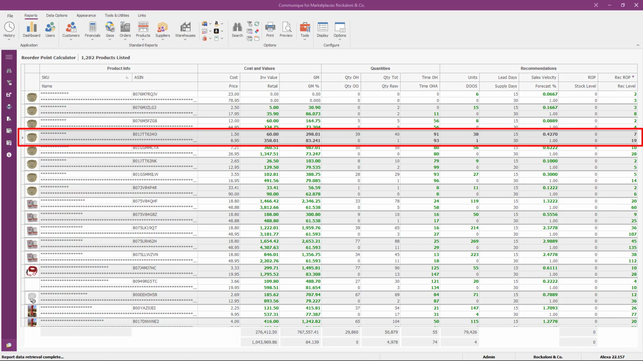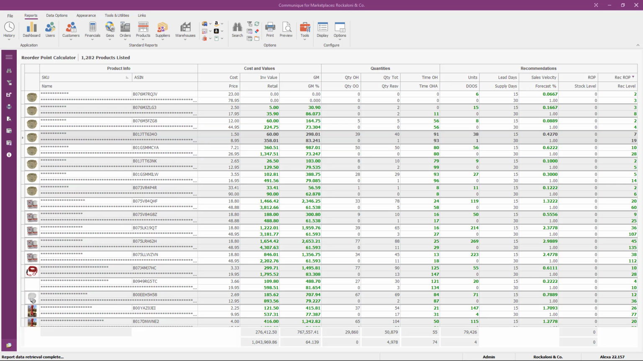Let's look at the selected item and review the calculations and recommendations. The units sold are 38 with 1 day out of stock, which calculates to a sales velocity of 0.4270 units per day. The recommended reorder point is 7, and the recommended stocking level is 19. According to the recommendations for the selected product, you should keep 19 units on hand. When the units on hand reach 7, you should place a purchase order with your supplier to reorder more product.